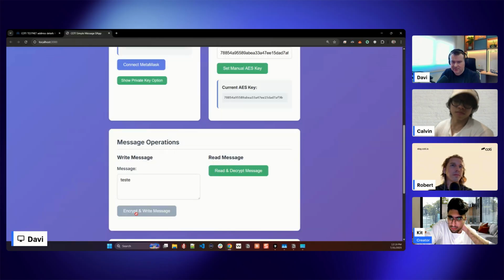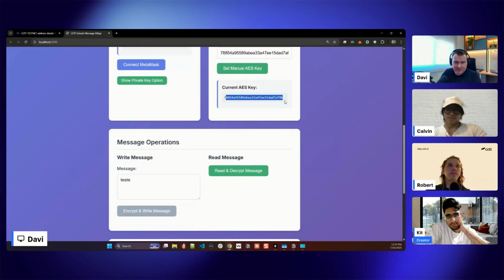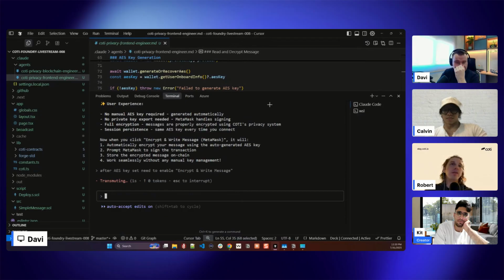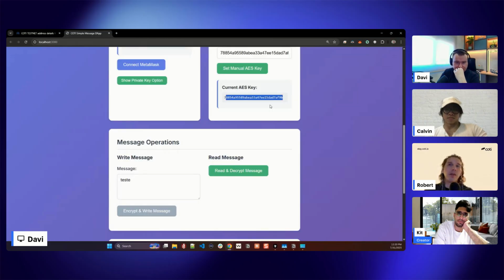Actually, I can try to change the code directly here to force it, but I'm not sure if it will work because it needs to use the AES key anyway to sign the message. You need to enable encrypt, write message. Well, usually a vibe coder wouldn't manually adjust that, so I have to assume it would be done via prompting as well.